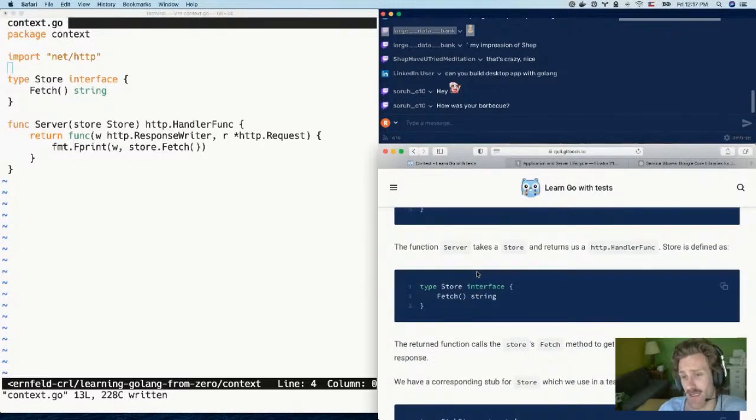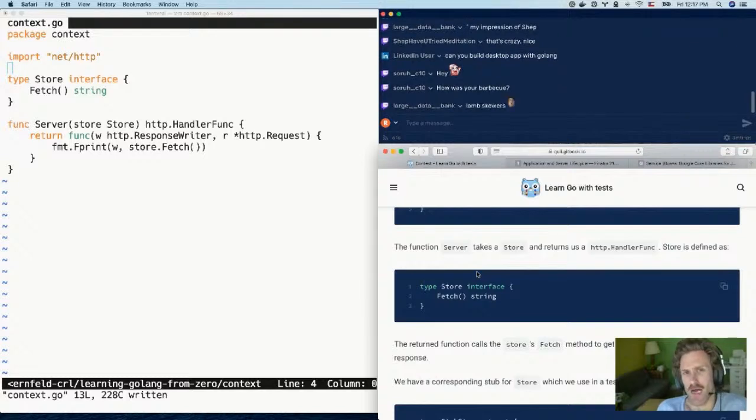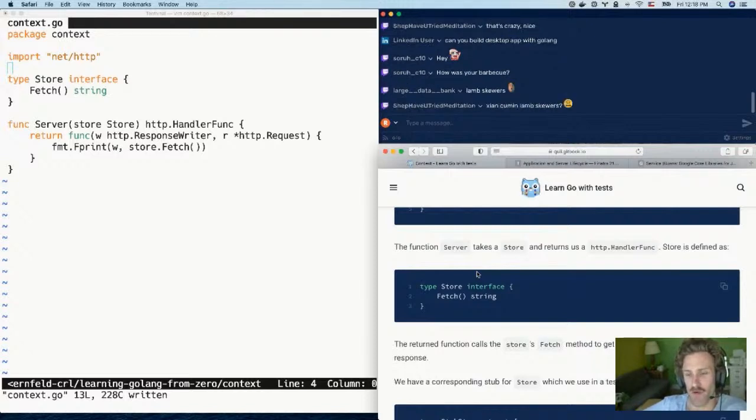LinkedIn user asks, "Can you build desktop app with Golang?" Yeah, I'm sure that you can, but I have no idea how to do it. I think that it's not really designed for doing desktop apps. You need some kind of framework.